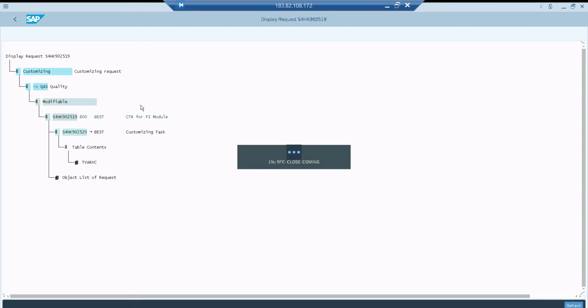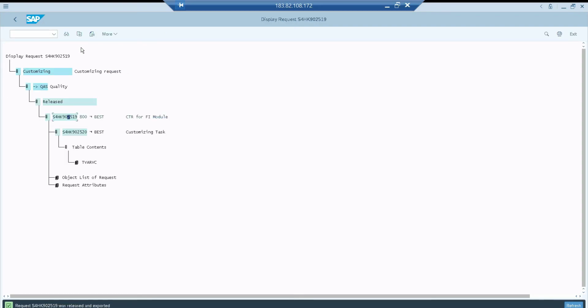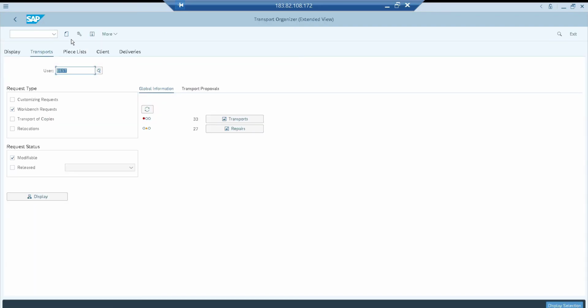Now you have an idea about what is a workbench request, what is a customizing request, and what goes under workbench and what goes under customizing. Press enter for refresh. Done. If you have any doubt, please let me know. The next one is transport of copies.